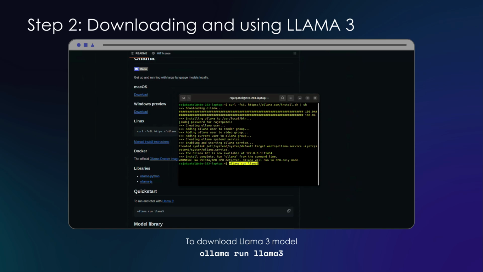Step 2. Download and use Llama 3. Open a terminal window. Type the command ollama run llama3 to download the model.